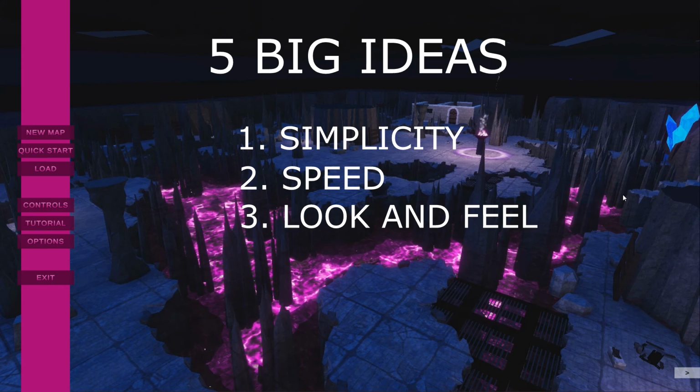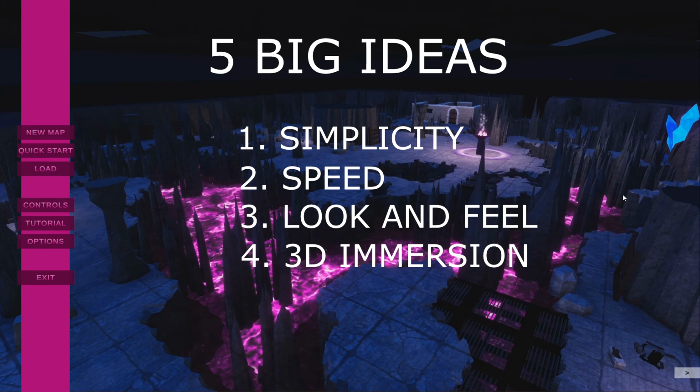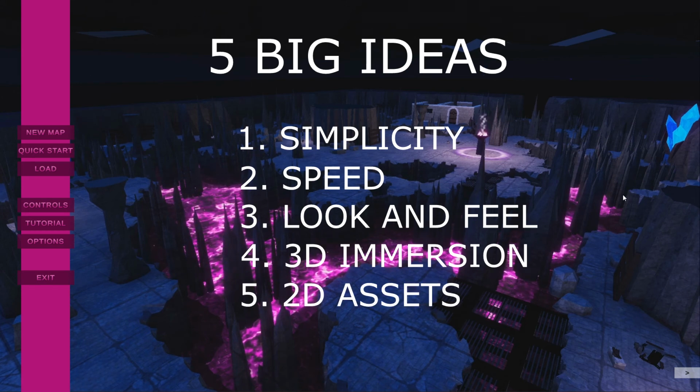The fourth idea is 3D immersion. Since this is a 3D world generator, I wanted to create tools that were easy to capture first-person 3D views of the scene if you wanted to share those with the party. And the last idea was two-dimensional assets. While this is a 3D map maker, I wanted everyone to be able to reuse their two-dimensional assets that they may have on their computer already.